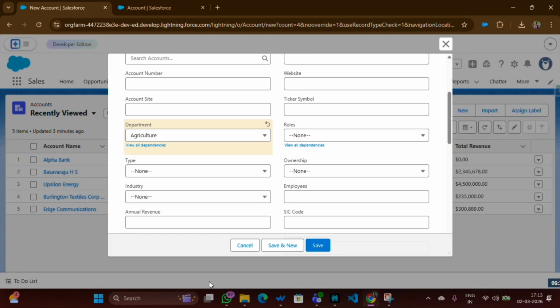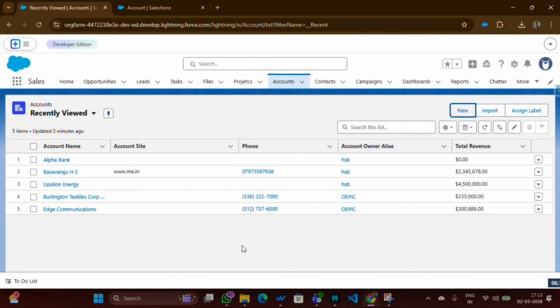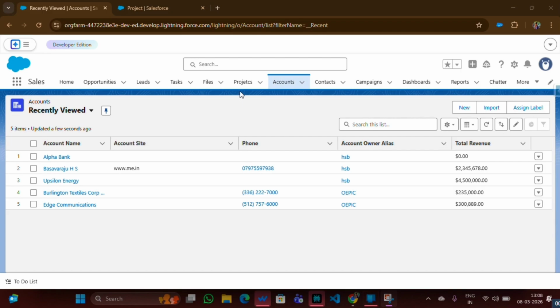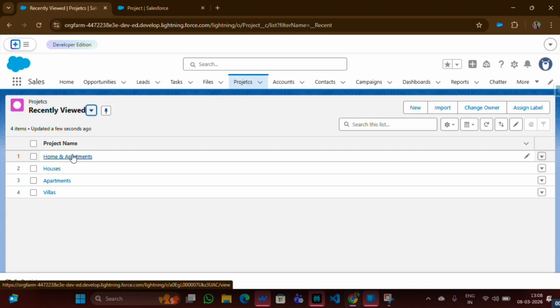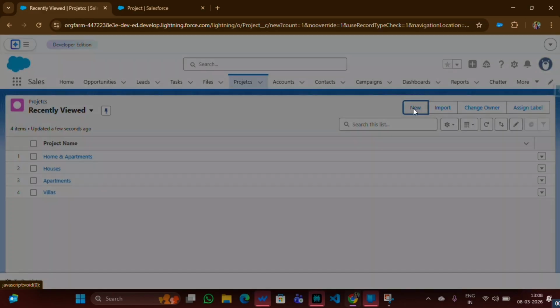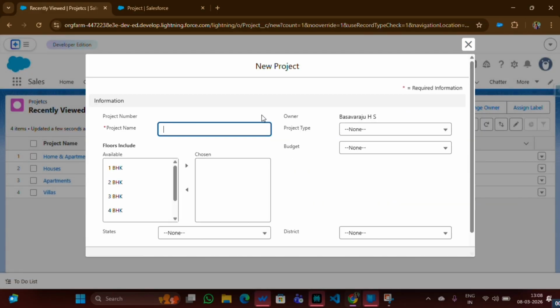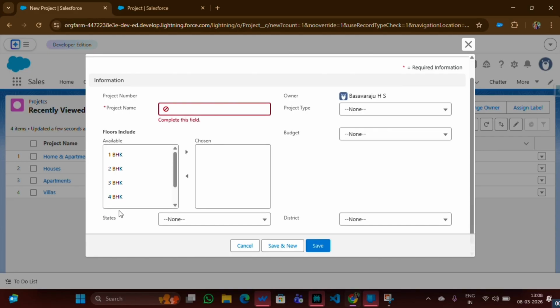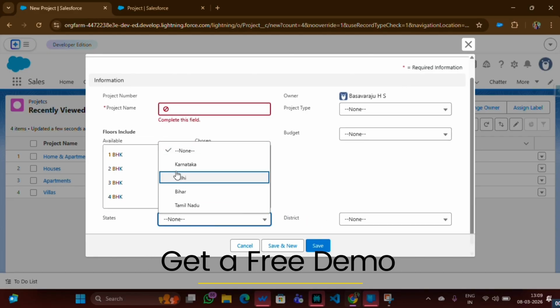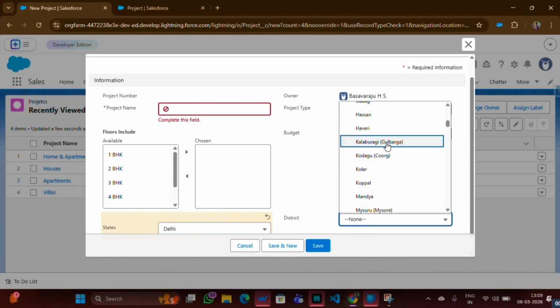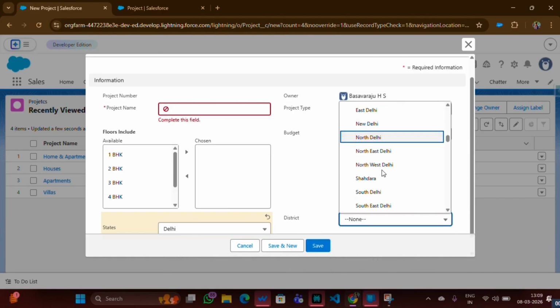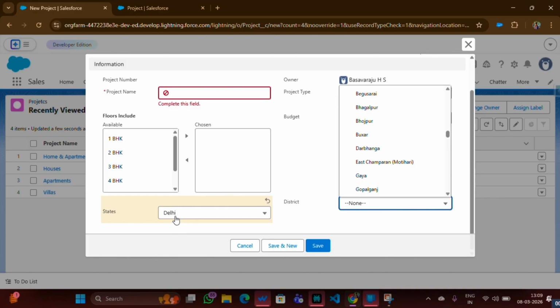So then how to create it? First, we need a requirement. Currently I have an object called Projects. I will open that Project object. In this object, I have some project names. I will click on New. Once I click on New, it shows States and Districts. In State, I have multiple states. If I click on Delhi, in Districts it contains districts other than Delhi's. So what I need is, if I select Delhi, in Districts we need to show only the districts of Delhi, using field dependency.